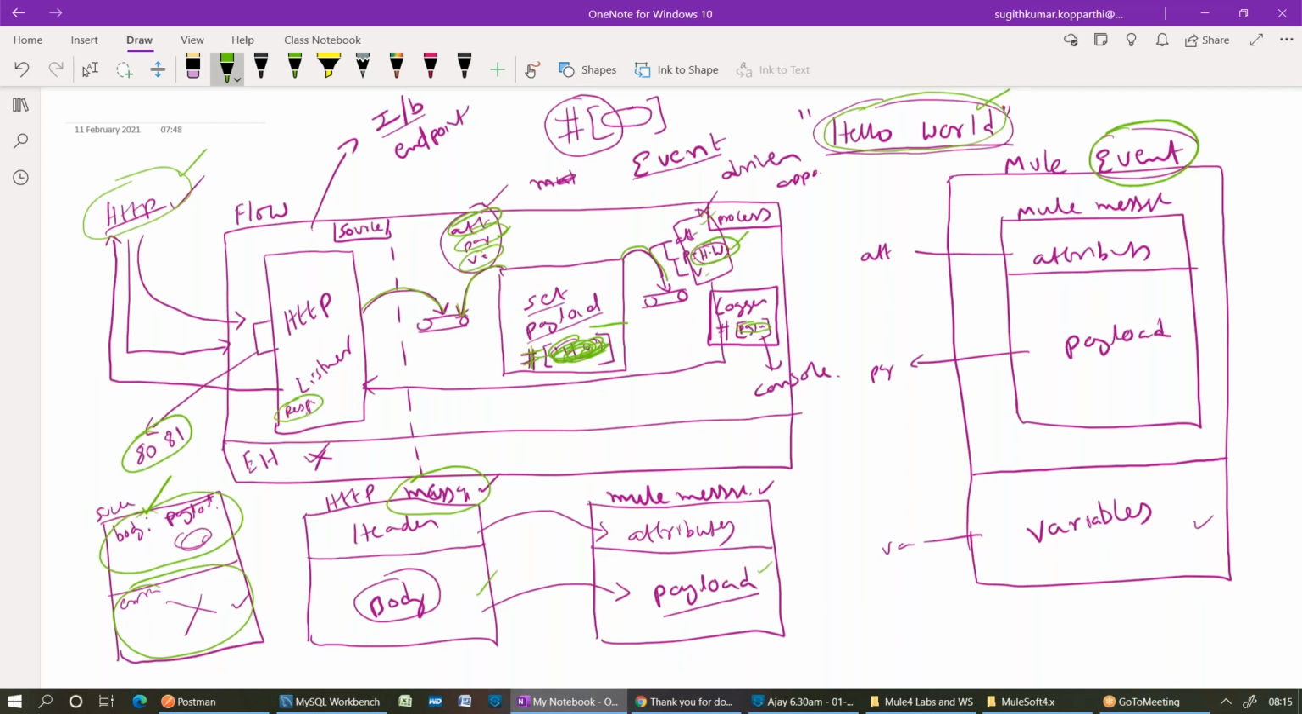In the listener, what will it give as the body to the client? Whatever you write under the body column will be displayed to the client as the body. By default, what will be displayed? The payload. What is the value of the payload in the event? That will be displayed to the client. Hello world will be displayed to the client. If you don't want hello world to be displayed, you can write your name also, Siva. Siva will be displayed to the client.